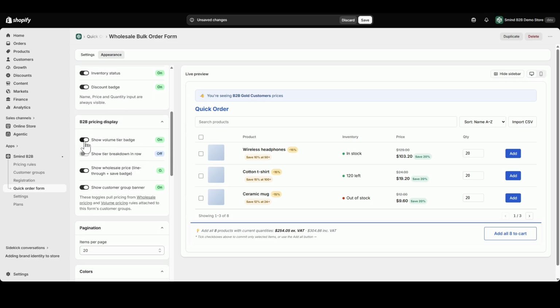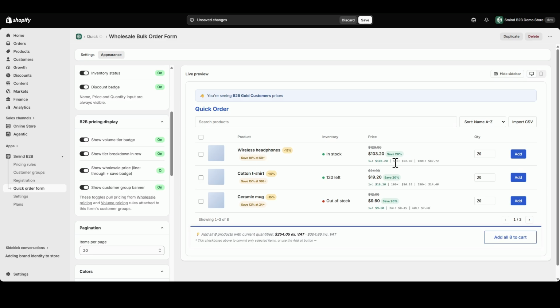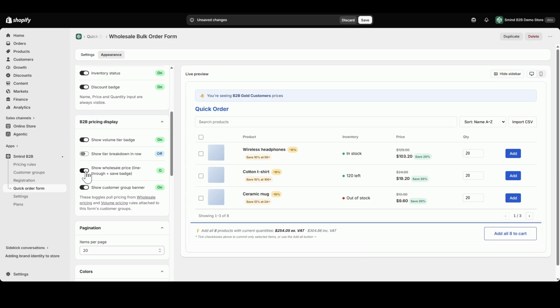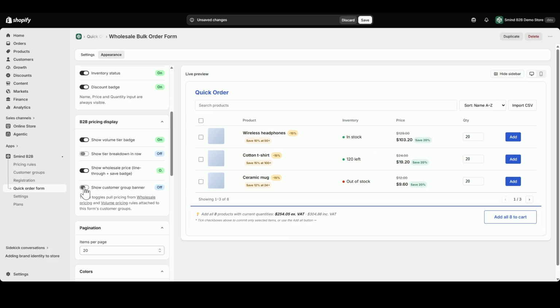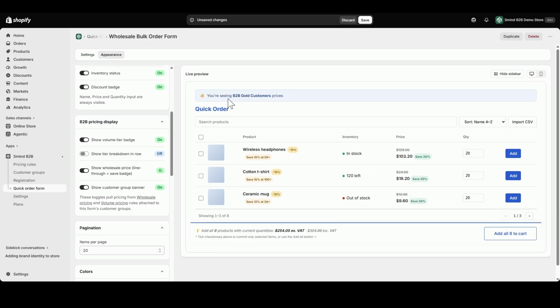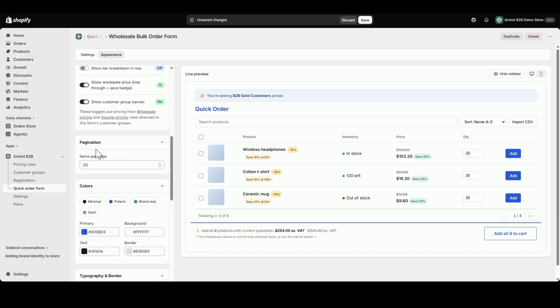Next, you can toggle Show Volume Tier Badge to indicate bulk deals and Show Tier Breakdown in Row to display exactly what buying 10 plus or 50 plus costs. Turn on Show Wholesale Price to strike through the retail price and show the cheaper B2B rate, and use the Show Customer Group banner to remind them which special pricing they're receiving at the top of the form.